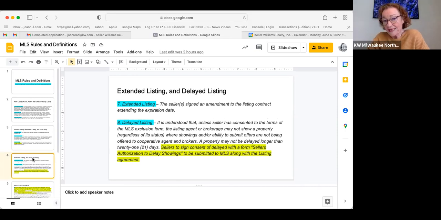Now, extended listing is very simple. It just means that the seller wants to extend the date of the expiration. They want to keep it on the market longer. You must have an amendment to the listing contract that shows that extension date. So say if it was going to expire June 4th, you would say the listing has been extended from June 4th to October 1st or whatever date you have.